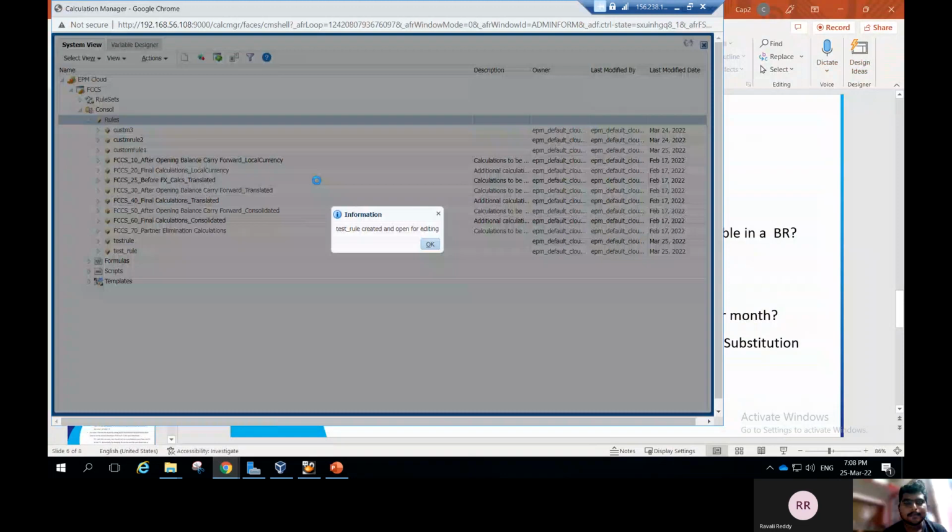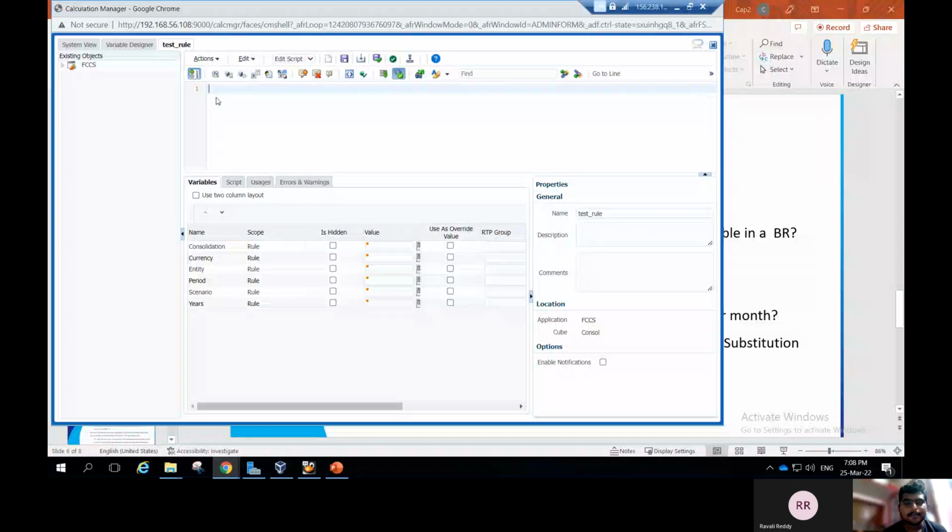A pop-up window comes. In this you provide the scripting. Whatever substitution variables you have created, in this way you can write the scripting fix.